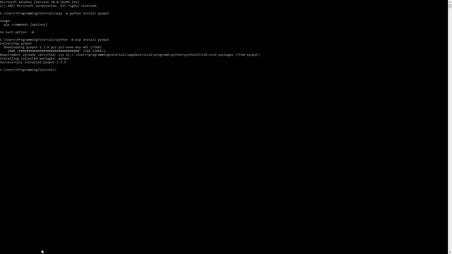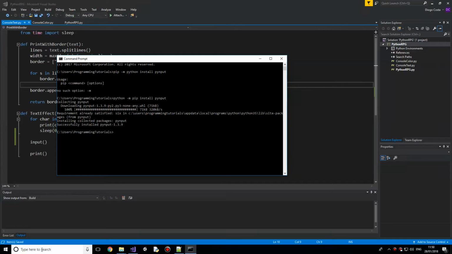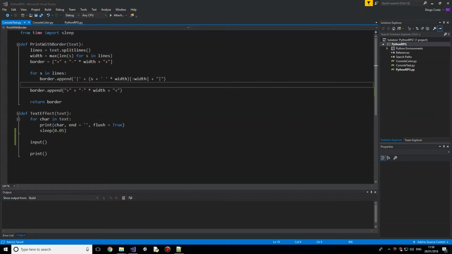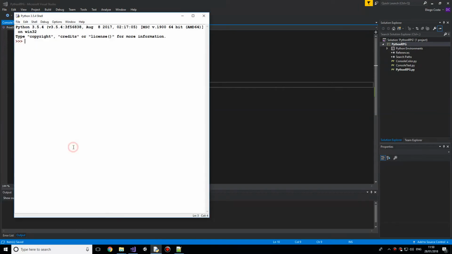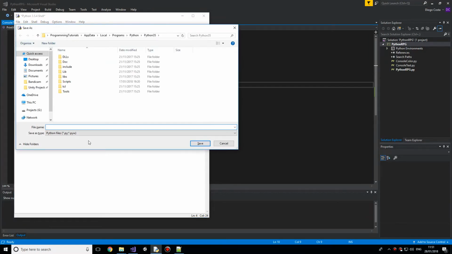Don't know if this one's going to work. Let me test over here. From mouse import button controller. Okay. Can I please print out the current mouse position? Mouse dot position. Don't save it.